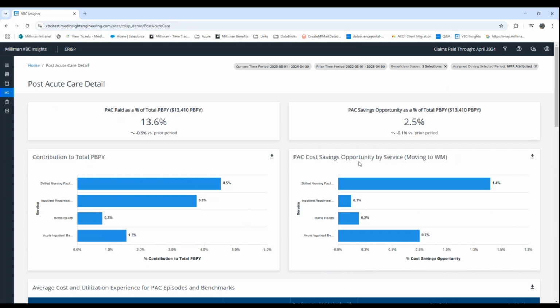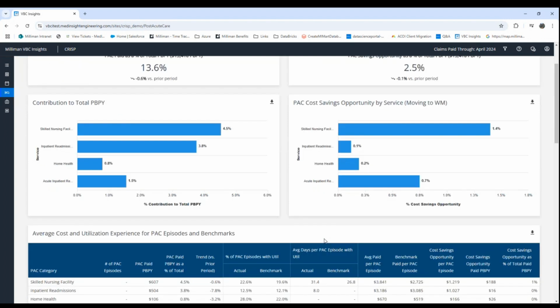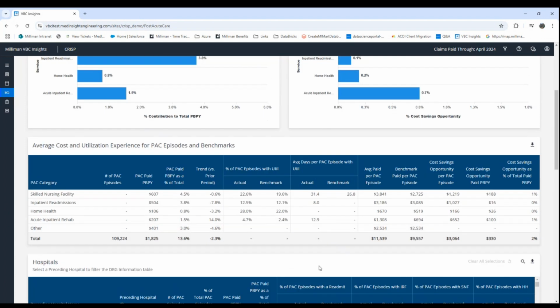Our PAC cost savings opportunity by service. So if we were to move this resource utilization to be closer and more aligned to our well-managed benchmark, what does that cost savings opportunity look like if we moved to well-managed SNF, inpatient readmissions, home health, and acute inpatient rehab? As we scroll down, we start getting into more details.